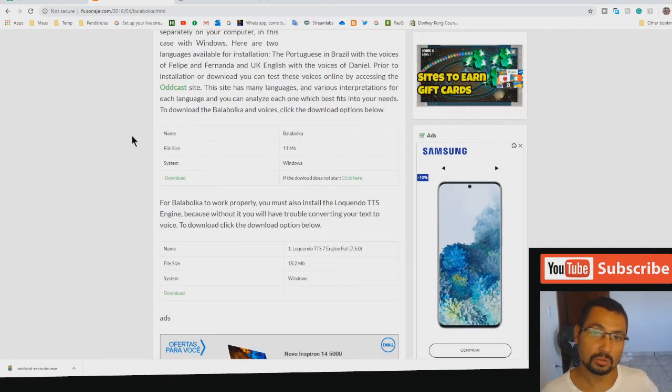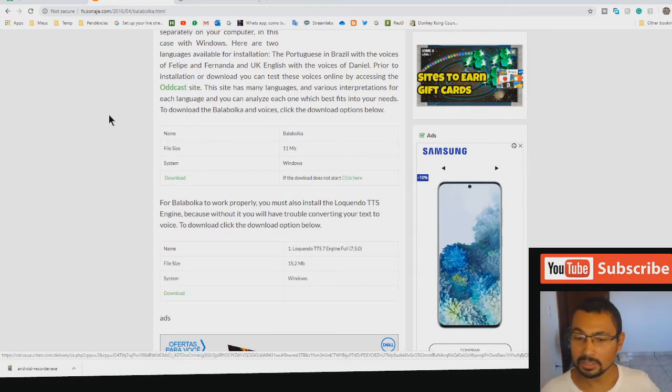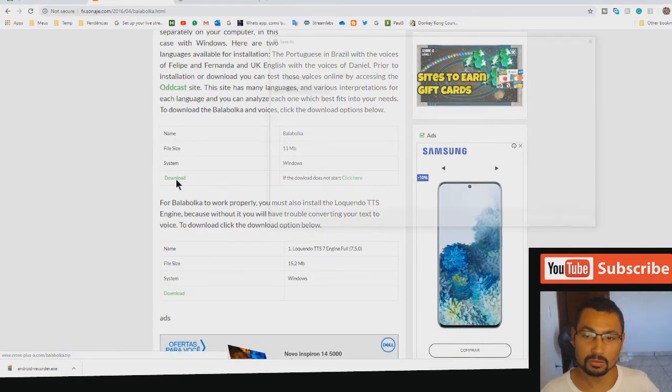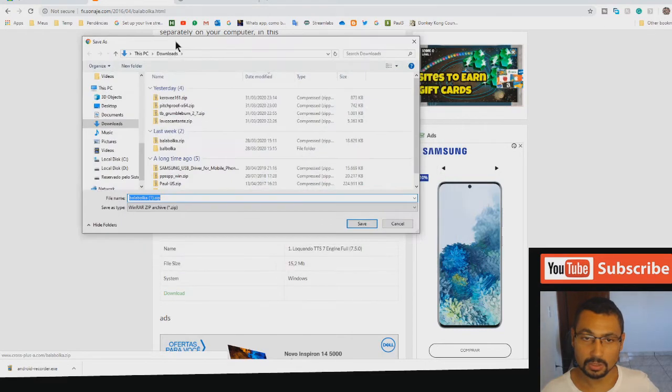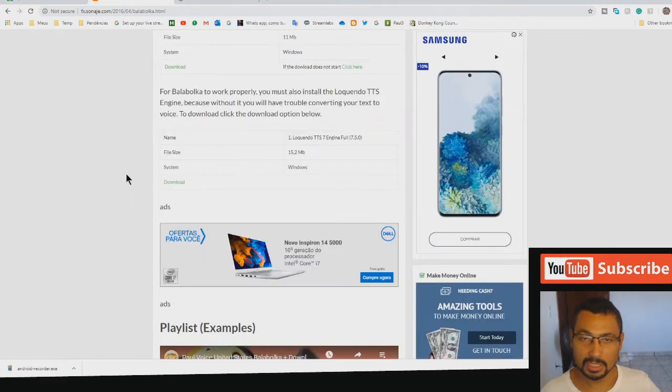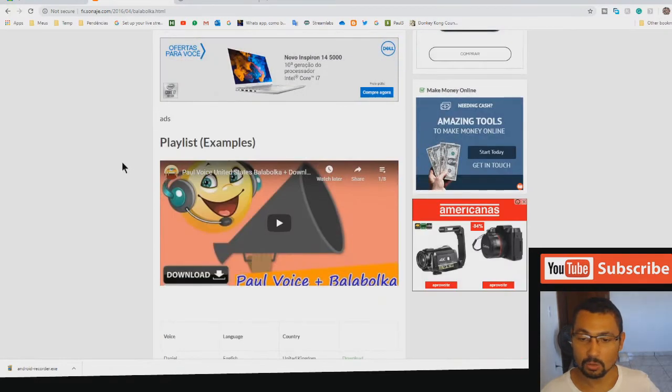Here you have to download two software packages to install on your PC. The first one is Bela Boca and the second is the voice pack. Okay, click on the download option on this page. You have to click here. If the download doesn't start, choose this option here. Okay, in my case I don't need to download because I already downloaded the software. Let's cancel.